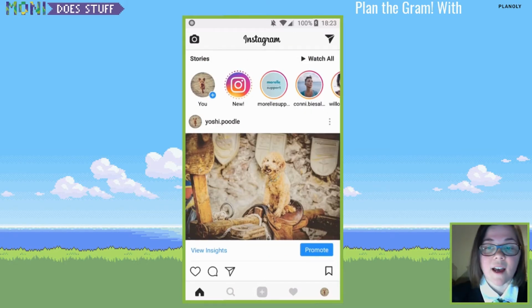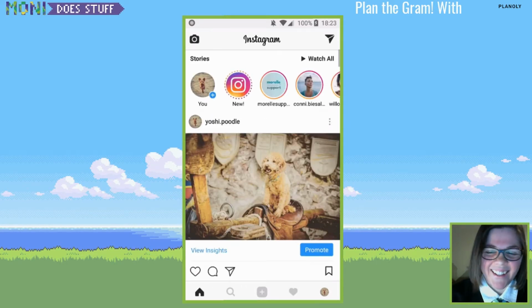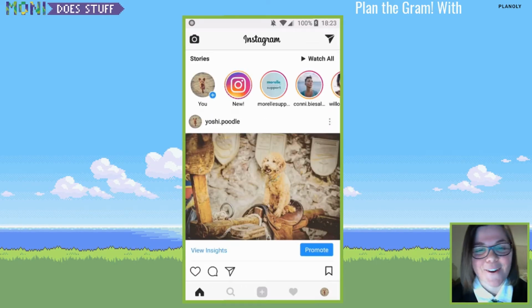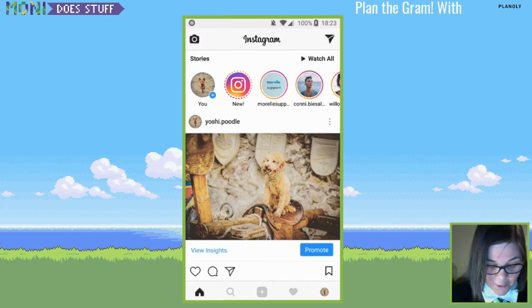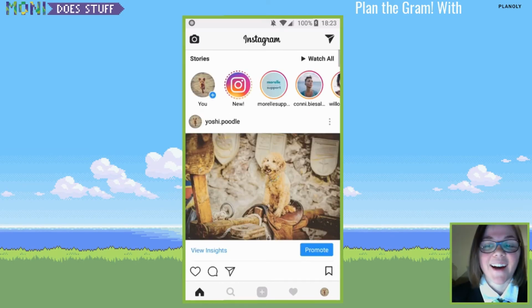So yeah, that's how the process works once the notification reaches you. Oh, already a heart. I was pretty convinced that this was going to be Tom. What a cute dog. So this is actually the process that will happen with every posting whenever you have them scheduled in your Planoly feed.